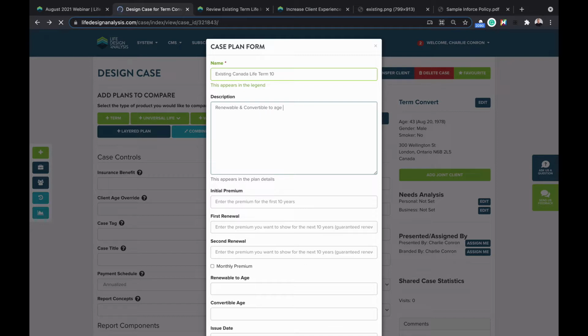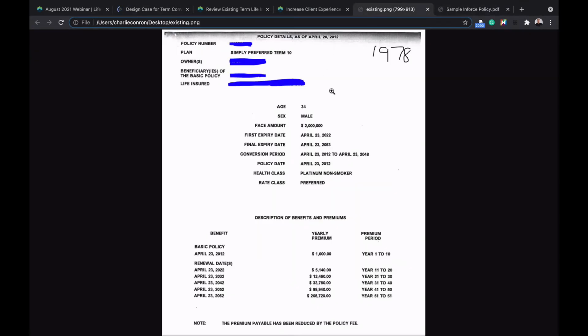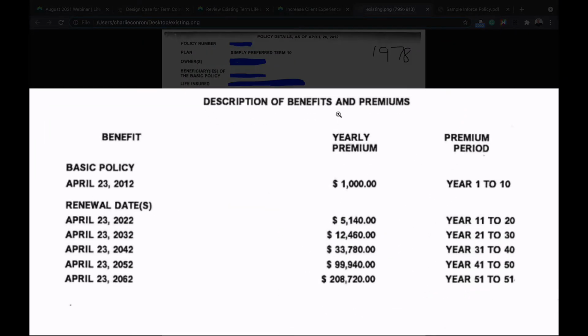to age 70. And what we want to do is enter this existing premium schedule. You see there are options for 3 right here where we can enter in the renewals, but based on the age of the client, we're going to get options for more and more. And if I go over to my existing policy, the one we're going to review first for $2 million, we've got this full renewal schedule here. When the $2 million started, this client was 34, quite young, so the policy was very affordable. You can see only $1,000 a year for the first 10 years.